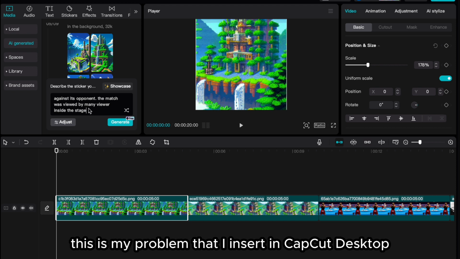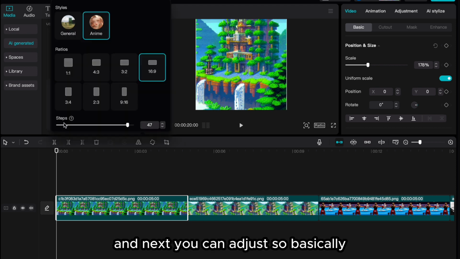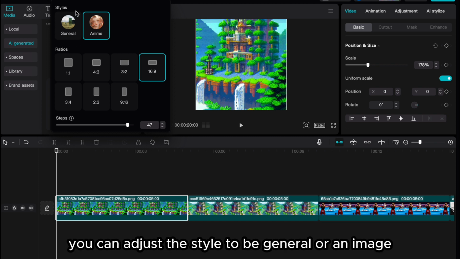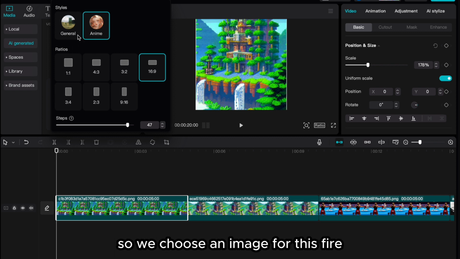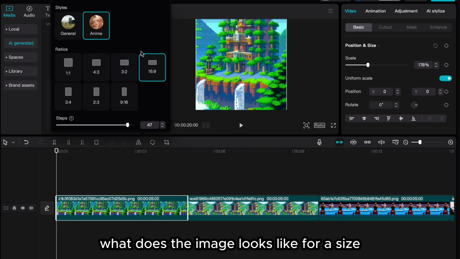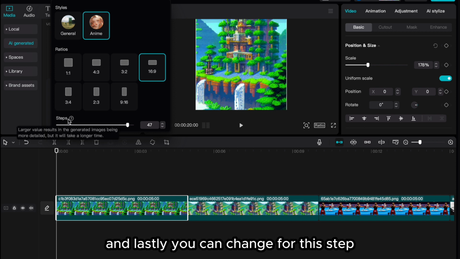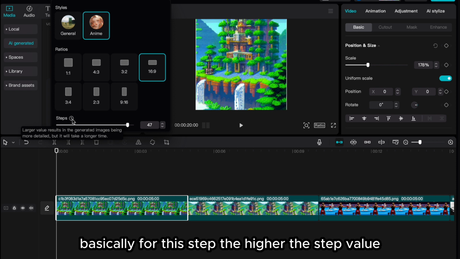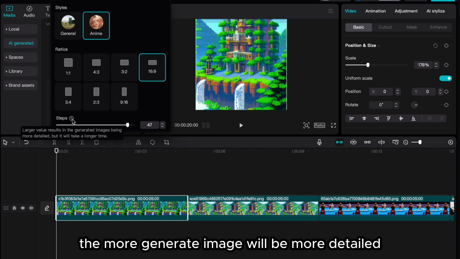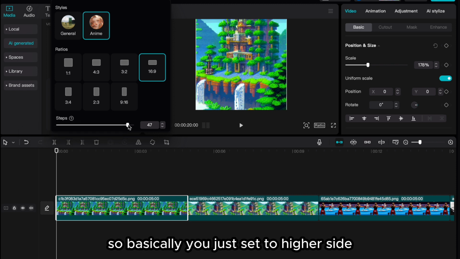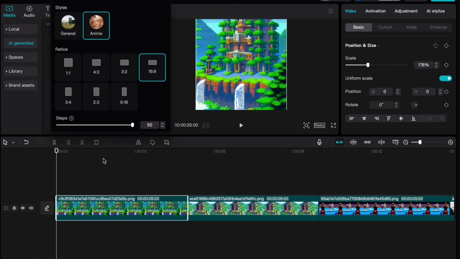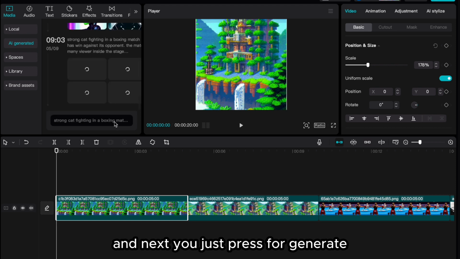So basically, this is the prompt that I inserted in CapCut desktop, and next you can adjust. You can adjust the style to be general or animate. We choose animate for this trial, and you can choose the ratio, what the image looks like for its size. And lastly, you can change the step. For this step, the higher the step value, the more detailed the generated image will be. So you just set it to the higher side, and next you just press generate.